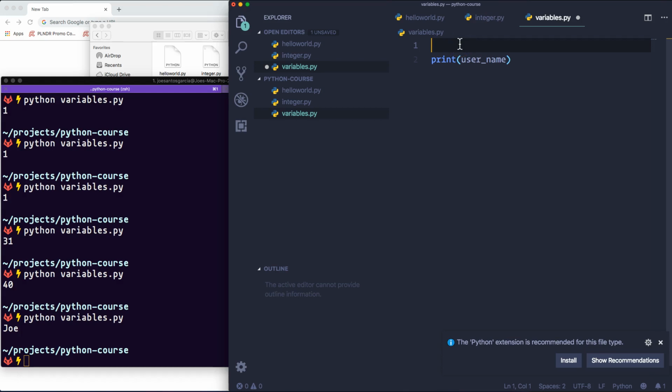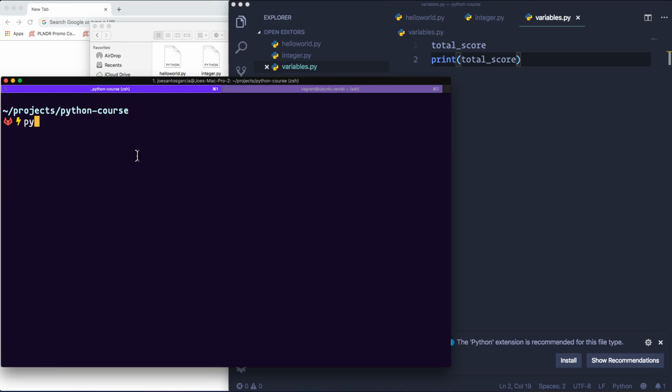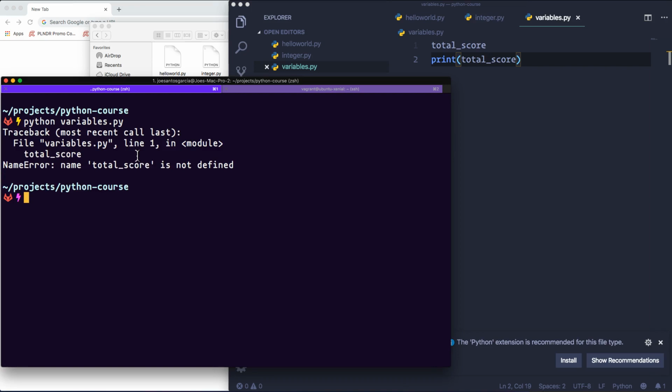Okay, so let's say, for example, I want to get total score, and I want to declare that, right? But I just want to declare it, I don't want anything inside of it. How would I do this? If I try to say there's nothing inside of total score and we run this, let me put clear and run python variables.py, it's going to give me an error.